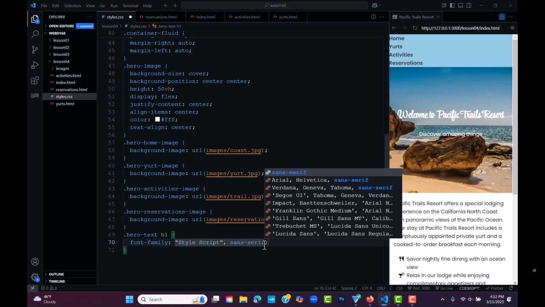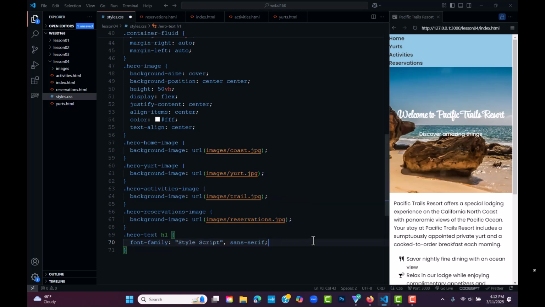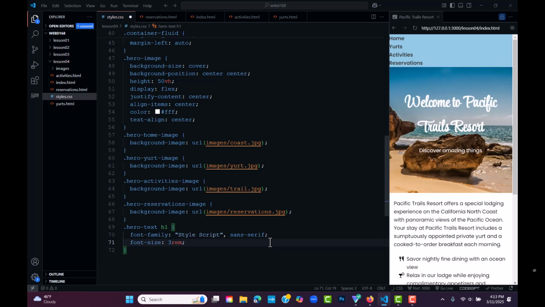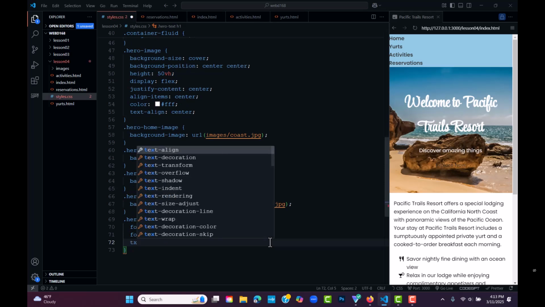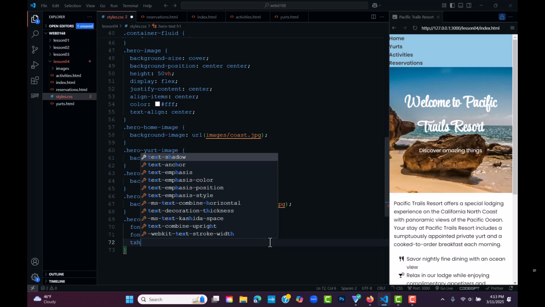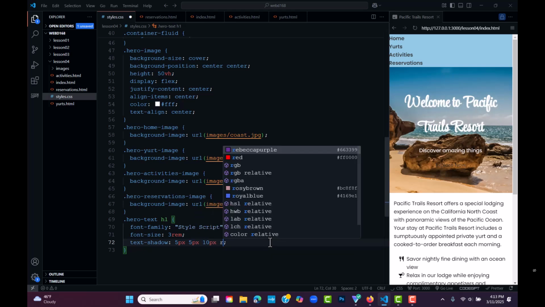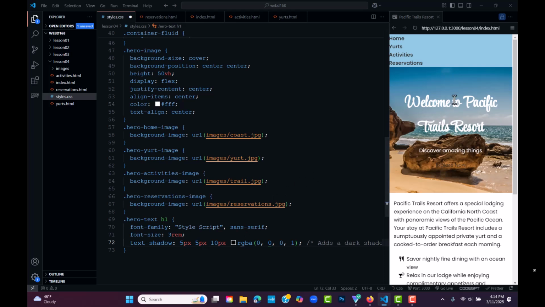And there you go. And if you wanted to use a different font weight, we'll change that font weight on a smaller screen. For this screen, it's just fine. But we'll change the font weight when we go to a smaller screen. We'll make the font size 3 rem, and we'll do a text shadow, and it'll be 5 pixels, 5 pixels, 10 pixels. RGBA of 0001. So this adds a dark shadow for some contrast.